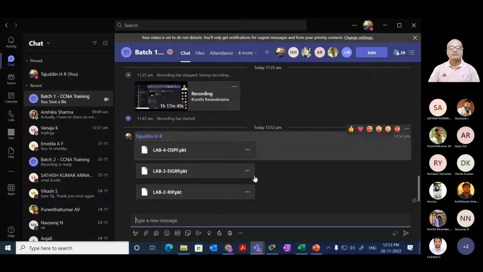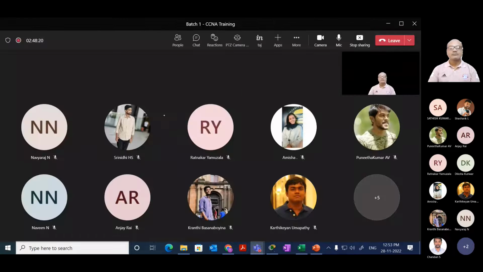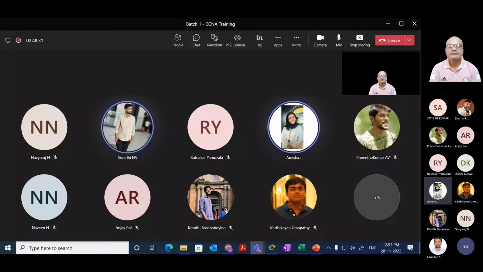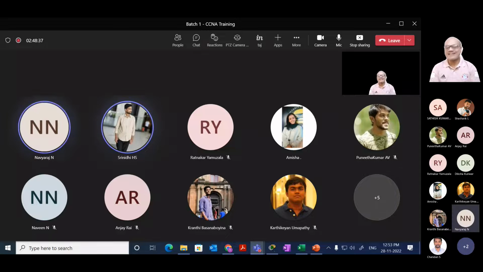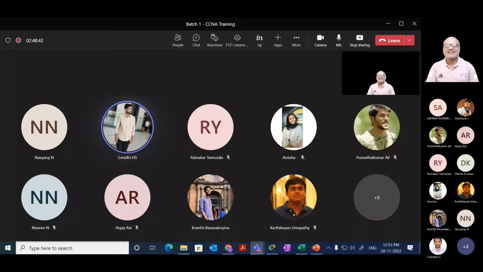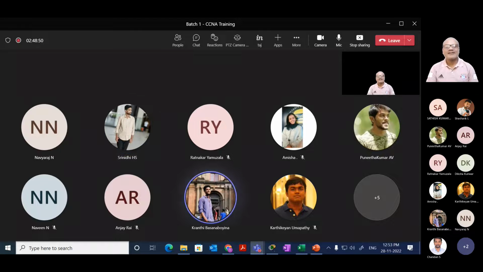Any questions, guys? Naviraj, Naveen, Anjay, Amisha, Puneet. It's difficult to understand this concept today. A bit confusing. OSPF is a very big protocol, guys.